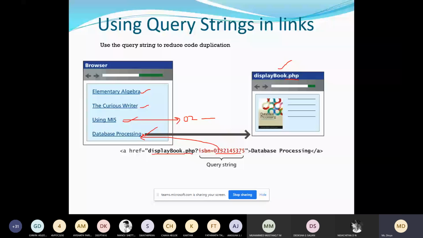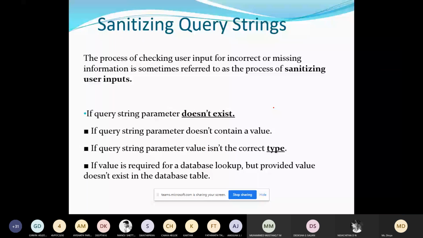Next concept is sanitizing query strings. This is used for checking any incorrect data. For example, here you are supposed to enter an email, but the user by mistake enters a phone number. That is incorrect data. You are supposed to tell the user that it is incorrect data. You should not store this phone number in the email ID field in the database. That is wrong. Initially you have to perform the checking.